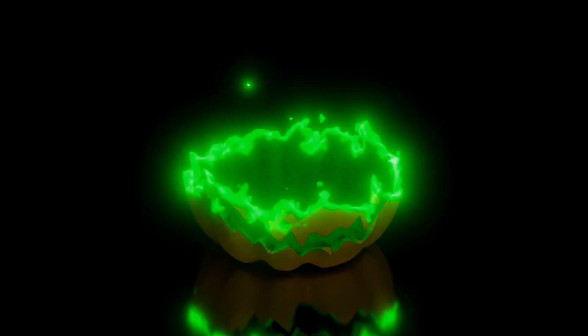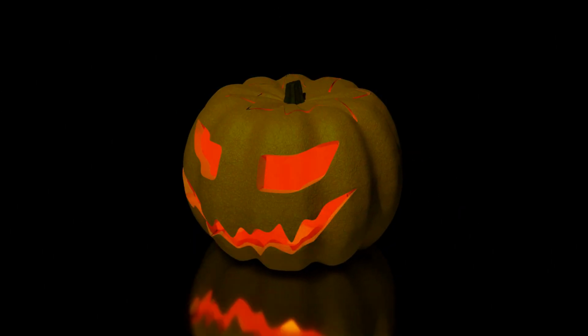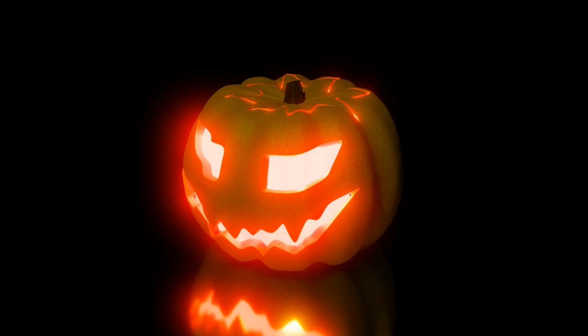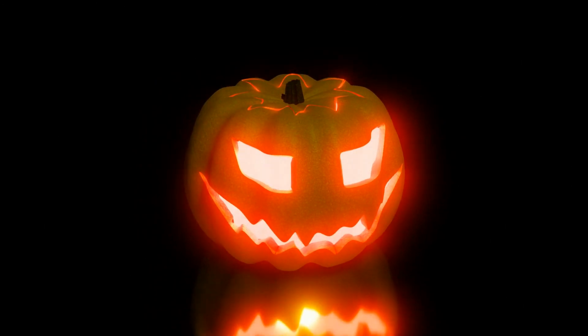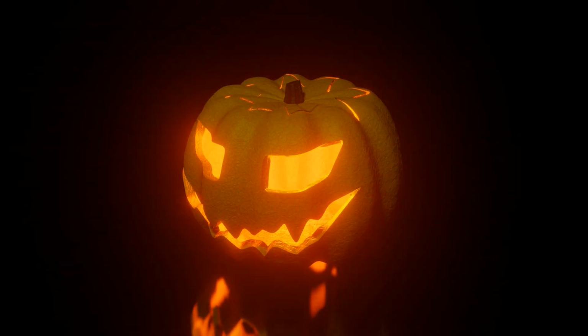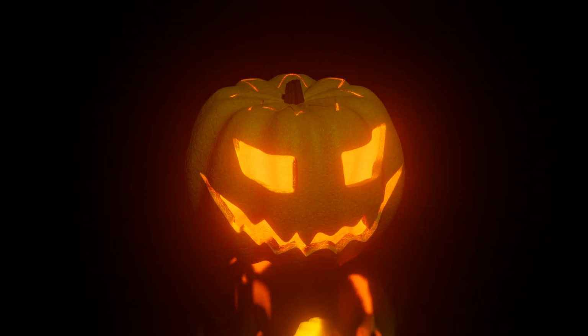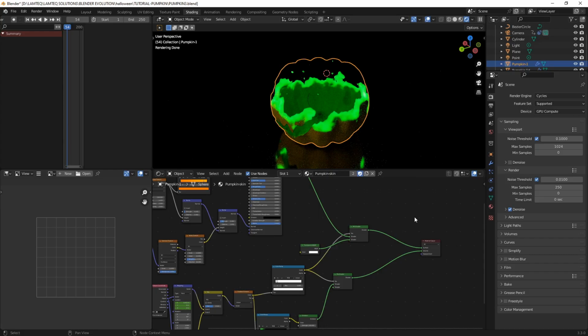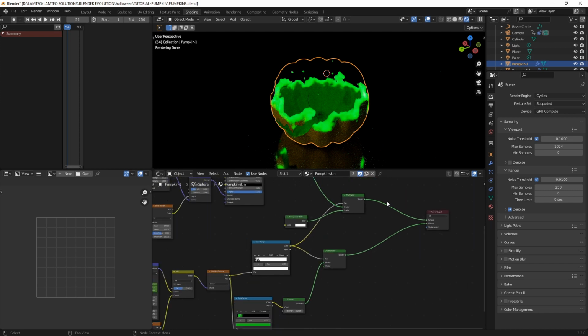Okay, so in Cycles that looks pretty cool, but you could run into problems when you run this in EEVEE. In fact, let's just run a quick example now. You can see there that it's basically a garbled mess, and it's all because of the volumetrics. However, it's not to say that EEVEE can't be used. We just need to do a few things to the shaders.